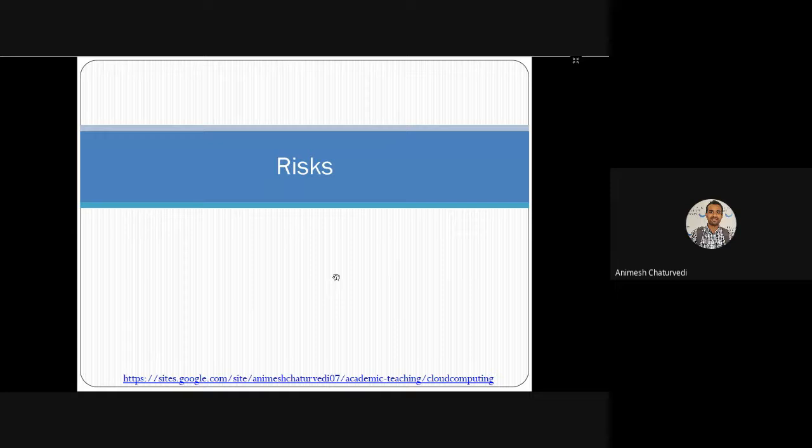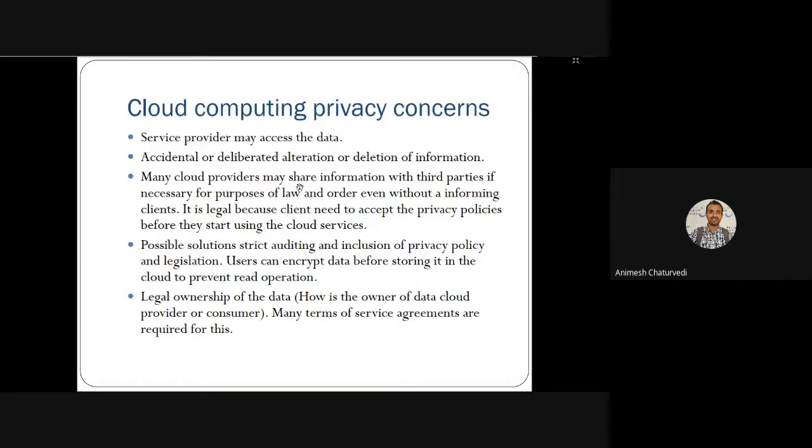Hello. So today we'll start with a new discussion on cloud computing related to the risks of cloud computing. So what are the risks involved in cloud computing? First of all, privacy concern is one of the biggest risks. First, we'll see whether the service provider may access some data or not. There is also a risk related to privacy that the service provider may access some of the data. Then there are possible conditions where accidental or deliberate alteration or deletion of information could be possible.